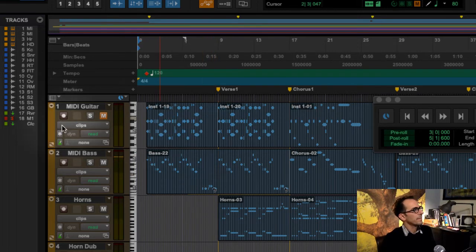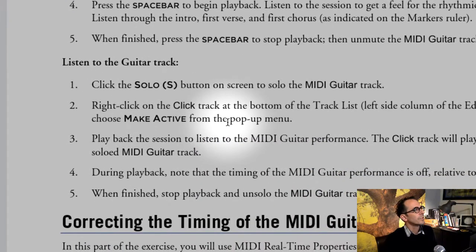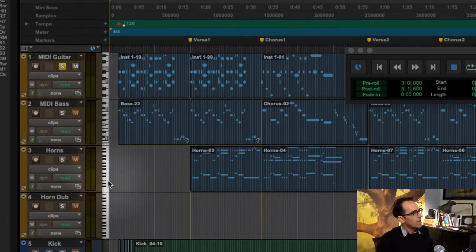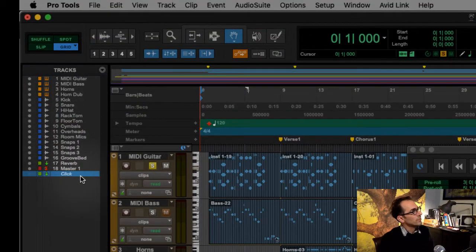All right, I get the idea. Now they want us to solo it, I believe. Click the solo on screen to solo the MIDI guitar track. Right click on the click track at the bottom of the track list and choose Make Active. So I guess the guitar was playing to a click, but maybe it was a little bit off. Okay. So we want to solo the guitar track, so we hit the S button, which means that we're only going to hear that track solo. However, if you have a click track, if you go down to the bottom of your tracks list, you'll see something that says click.